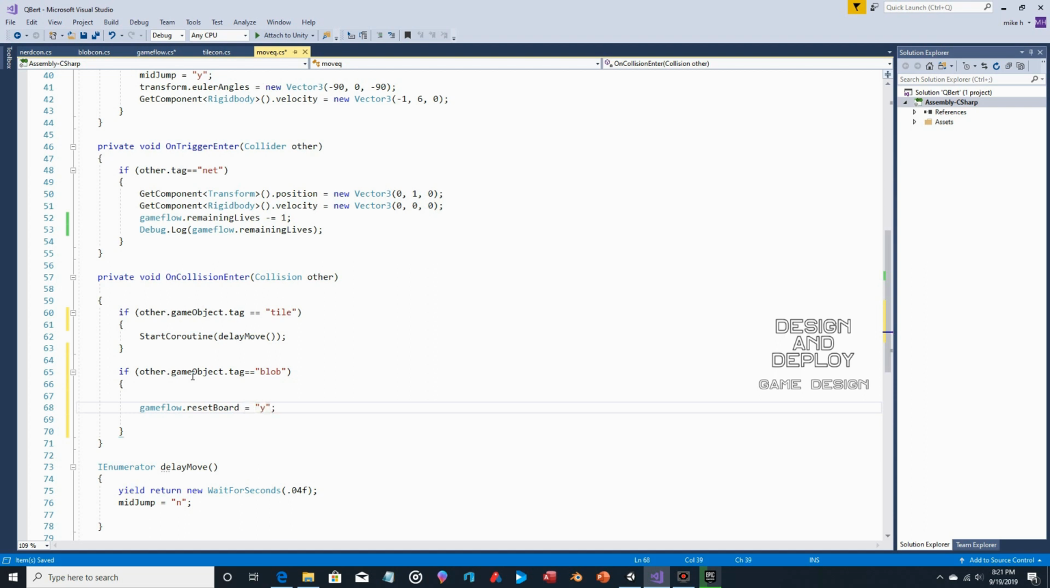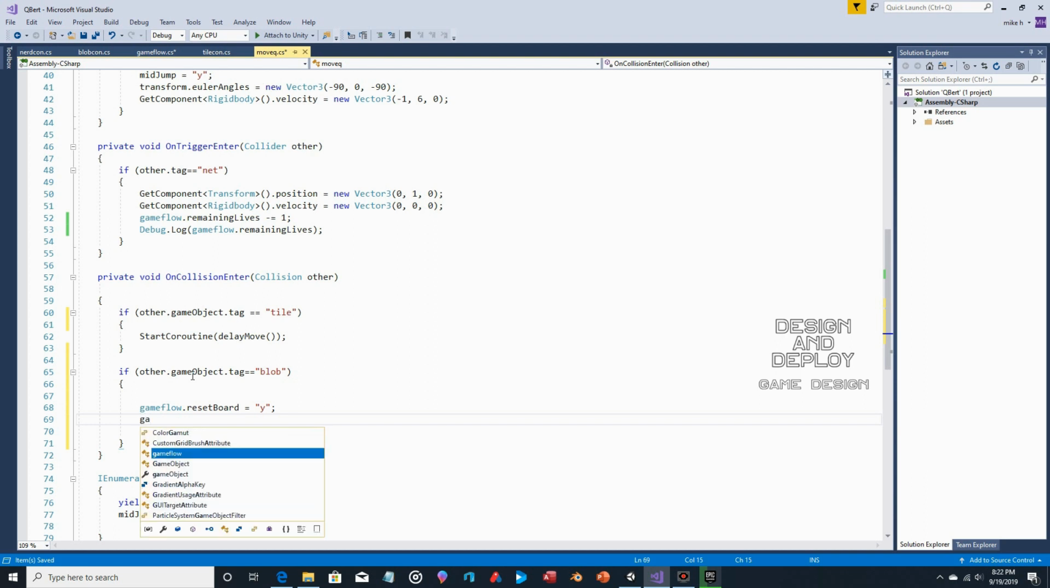So if we collide with the blob, we want the board to get reset, and we want the remaining lives to be reduced. So gameflow.remainingLives minus equals 1. So we collide with the blob, the board gets reset, which causes the blobs and everything else to self-destruct. The remaining lives will be reduced by 1. And we want you to get moved to the top of the screen. Again, eventually we can put in a delay.